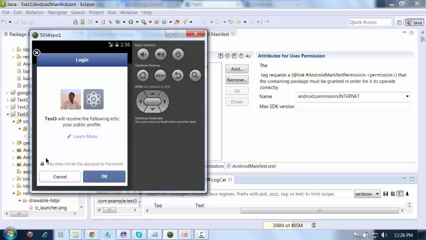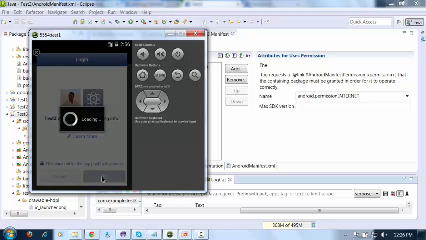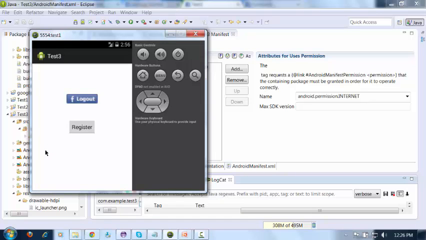It is asking for permission: it will receive the following info, your public profile, etc. I'll click on OK. This is saying that your application will receive the public data. So now we have logged in, and you can see here this image has changed to logout. Now if you click on this logout, it will log out from your session.